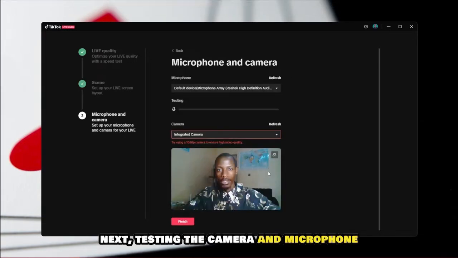Next is testing the camera and testing the microphone. What I can see here based on this result is that my camera is not a full HD camera. It might not be able to record in full HD, but the audio is there. I think it's a Realtek high definition audio integrated into the laptop. But if you have an external mic, you can also connect that and you can choose it from the drop down.